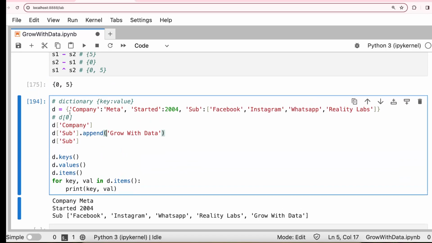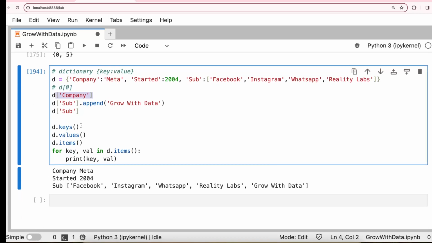So the main thing is you don't have the ordered property, so we can't use the index, but we can use the keys to get the values. And the same way you can sort based on the key, based on the order. We have a lot of interview questions related to the dictionary. You can go to the Growth Data interview playlist, and you can see the vote.